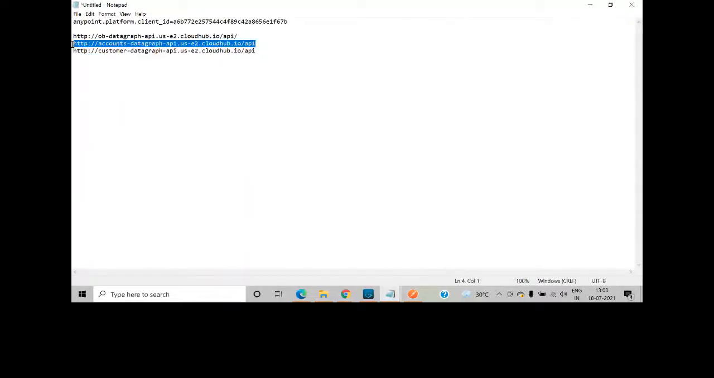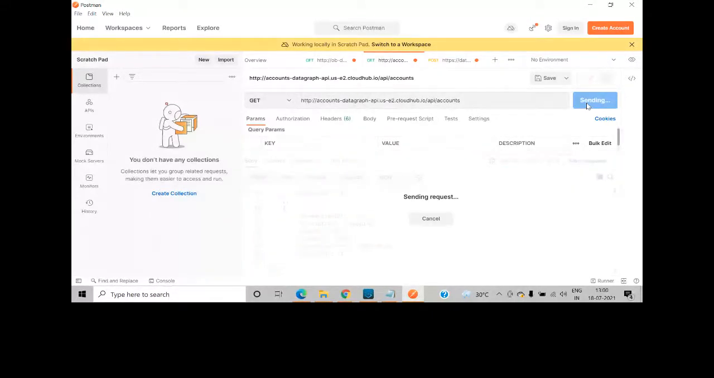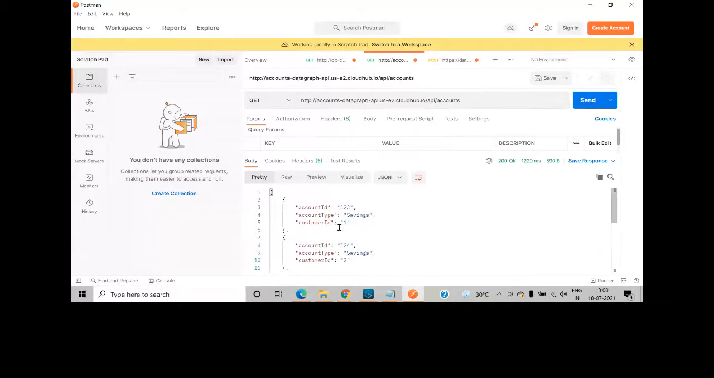This is my accounts endpoint. Let me show that. I can call accounts and I'm getting the account details, but the customer detail is missing. Account ID is the primary key here, and customer ID will be a foreign key in the accounts. If I want to fetch any specific account, I can do that also. Then finally, I have customers.